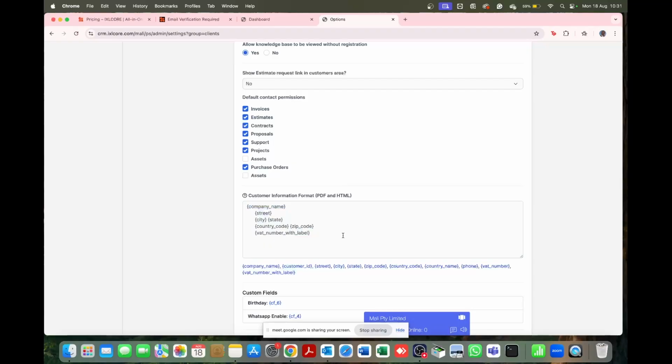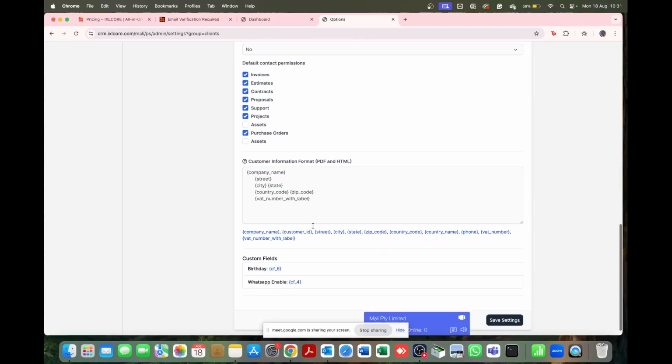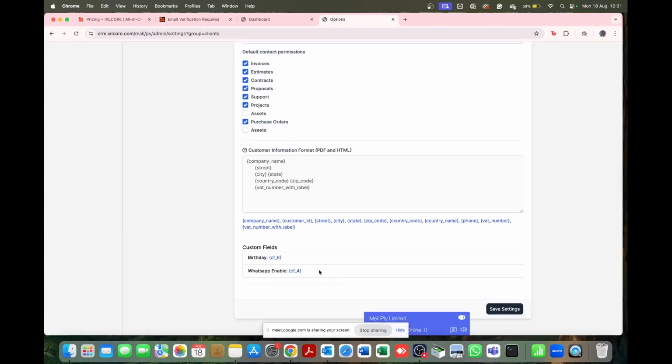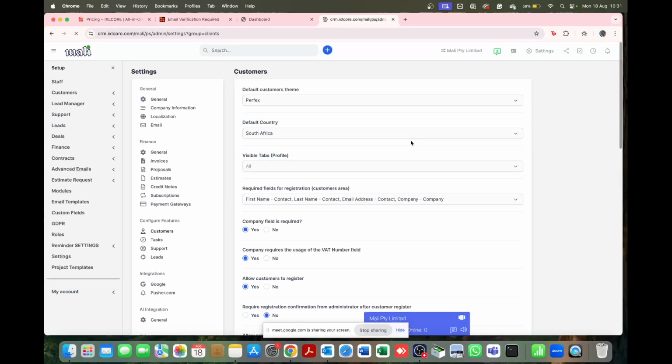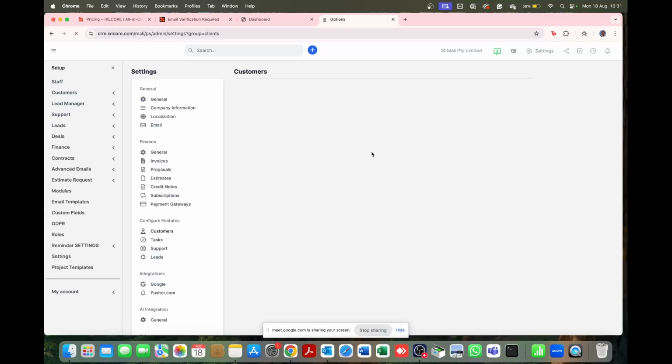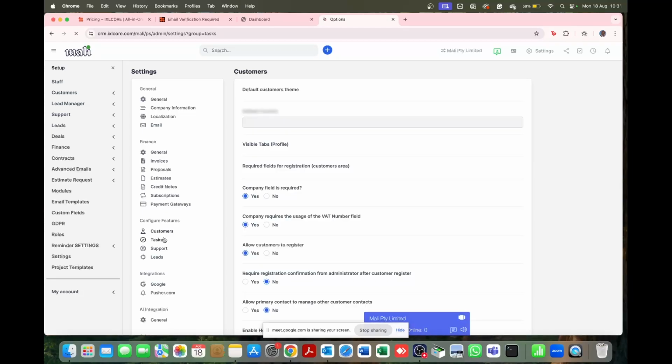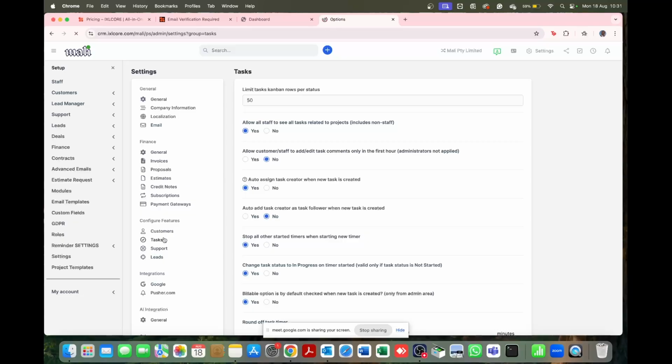Any communication with the clients, this is the way it will appear. If you want to change it, you're able to use these labels and change that. You're able to enable WhatsApp for the client, and then you save the settings if there's any change you've made. When you go to tasks, tasks are the tasks that we do.